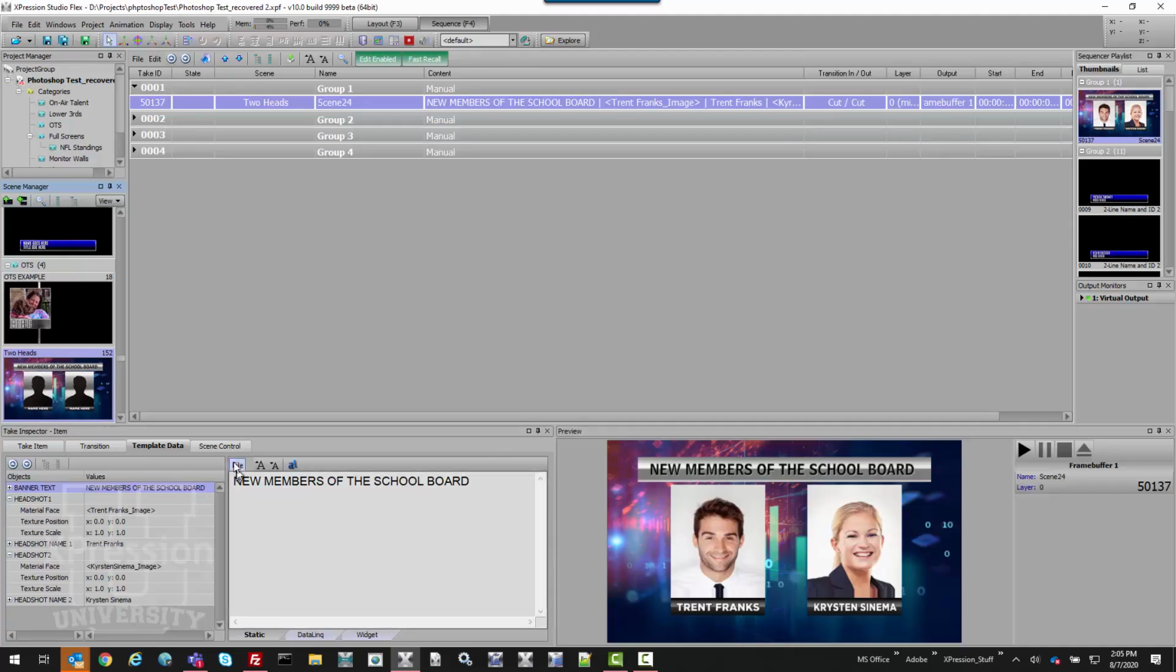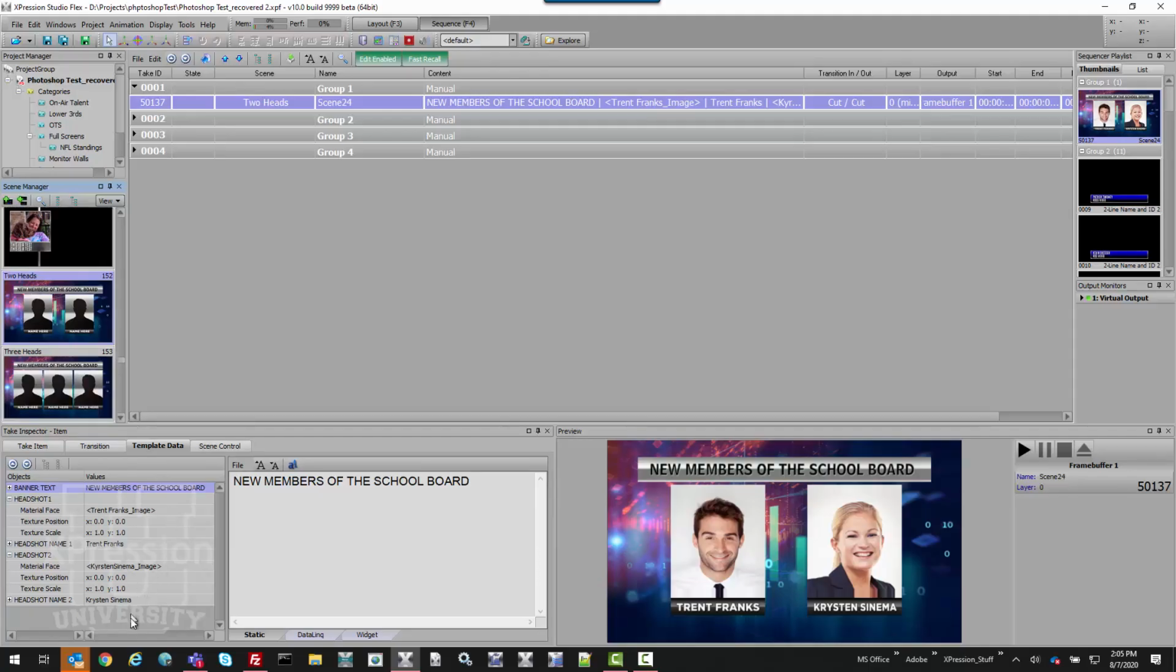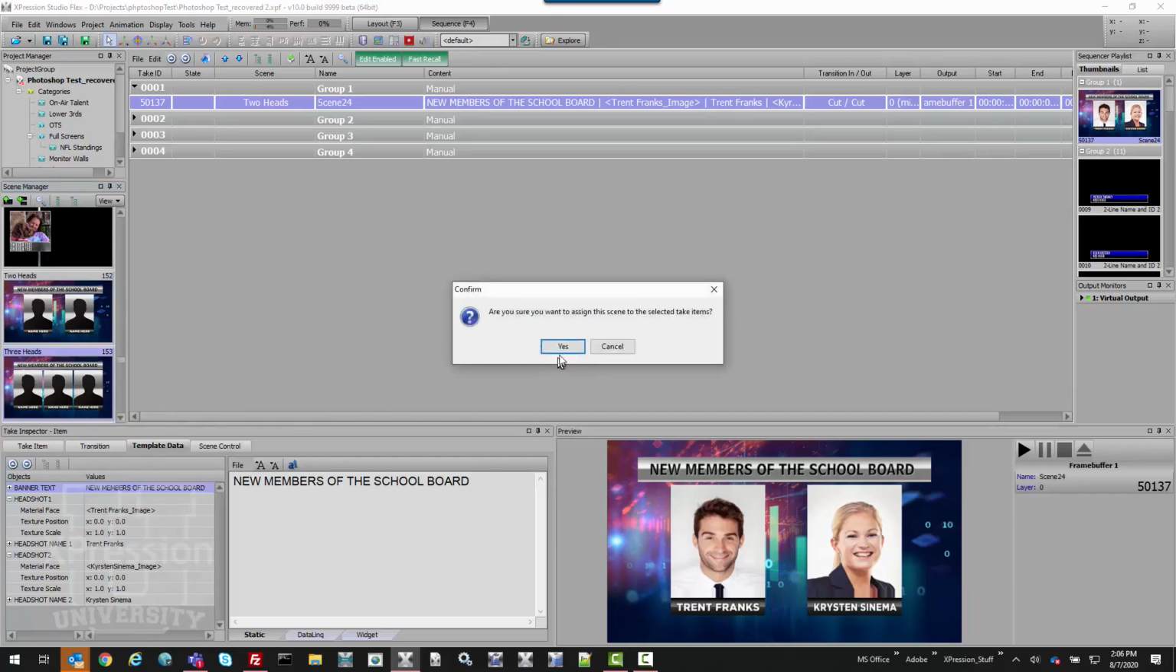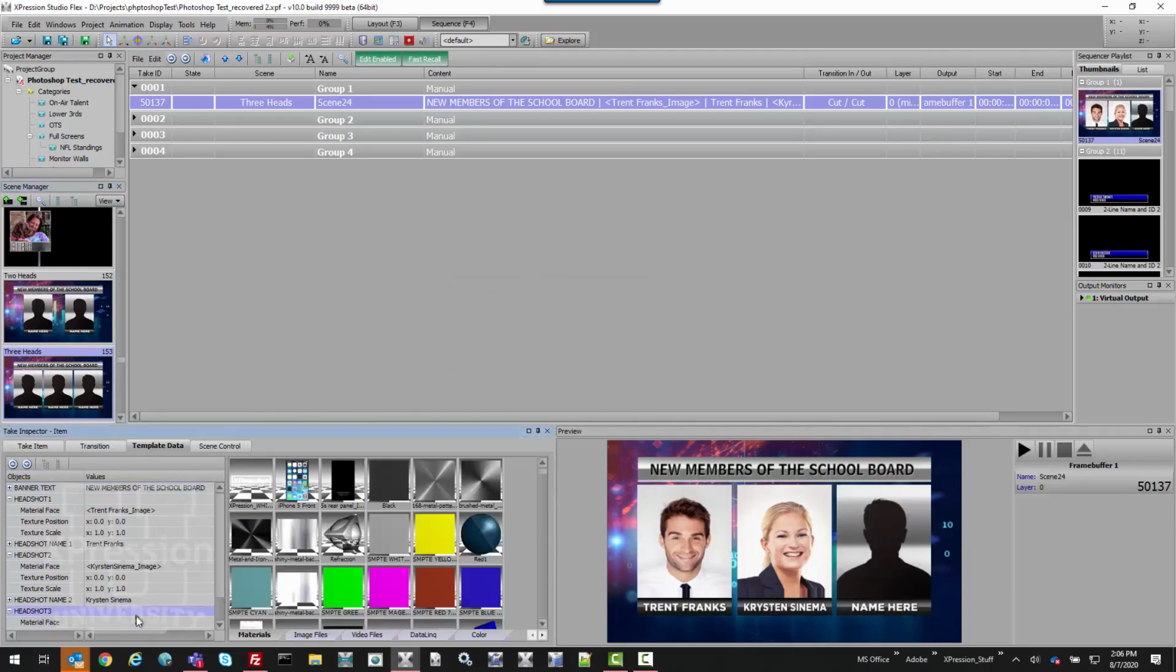And if I change this back, what I want you to notice is there's 2 heads in here, and there's only information for 2 of them. I'm going to choose the 3-head version again, right click, assign scene to selected take items, and confirm it. What you'll notice is, because I don't have information for a 3rd set here, the default information will show up. In other words, what it was built with in the template. So I would have to fill that in if I want to do that.